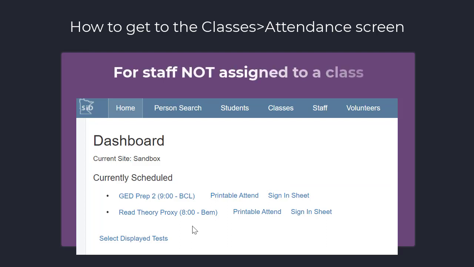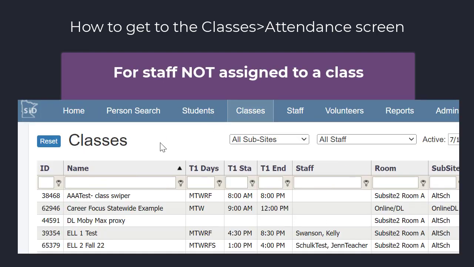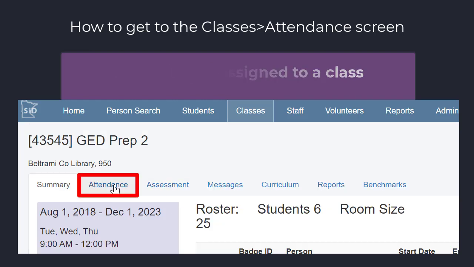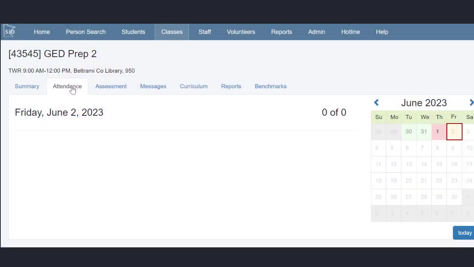If you're not assigned to any classes, go to the Classes tab. Use the search boxes to find the name of the class you're looking for, then select the row. On the Classes Summary screen, click the Attendance tab. Now that we're on the attendance screen, you'll see it's pretty empty except for a calendar on the upper right.